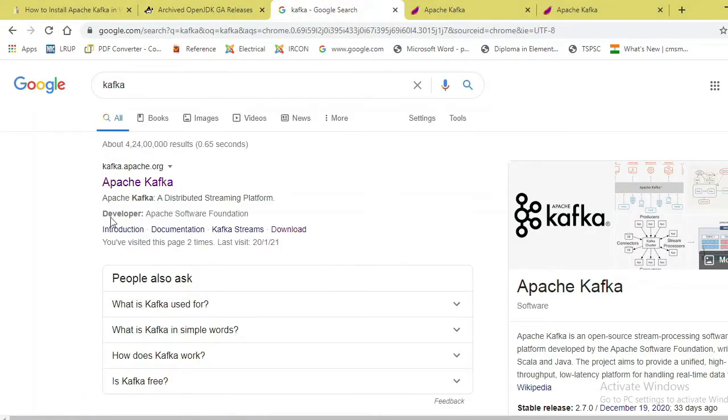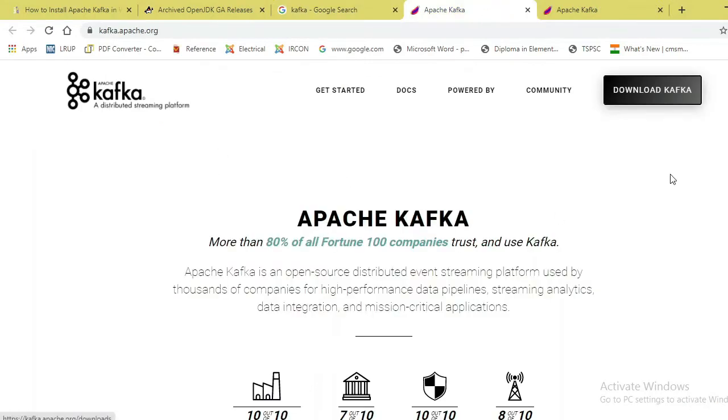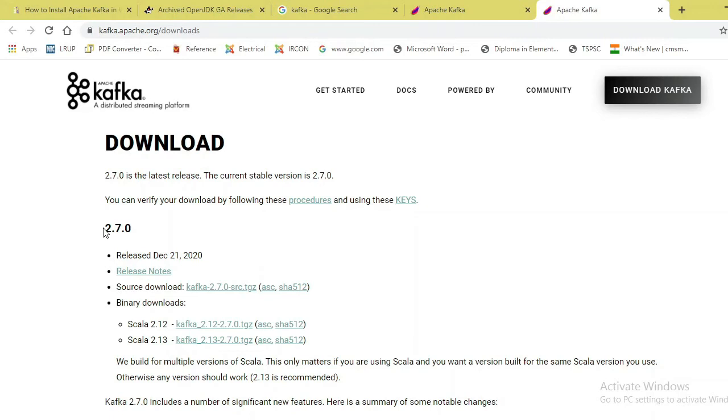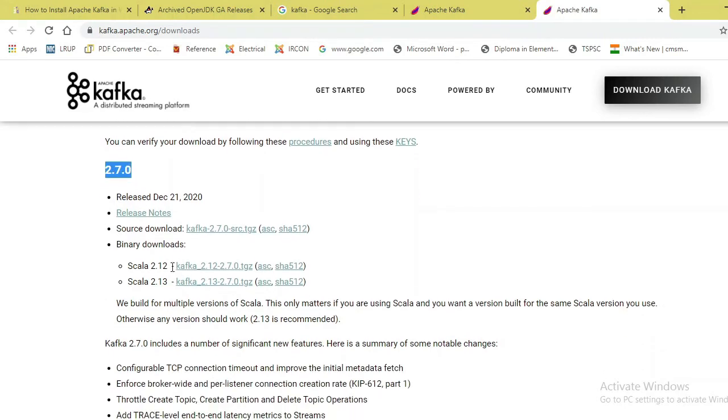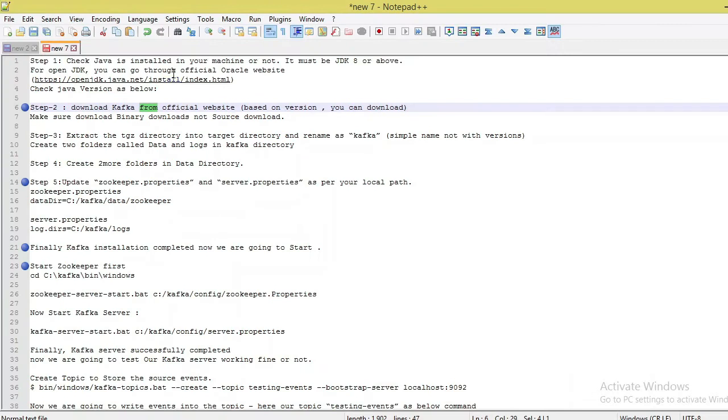Now download Kafka. Type Kafka in Google search and click the first result. Click on the download Kafka button. Select the proper version which you are going to download, Scala and Kafka. Please download the binary package, not the source package. Please select the right version and click the link.